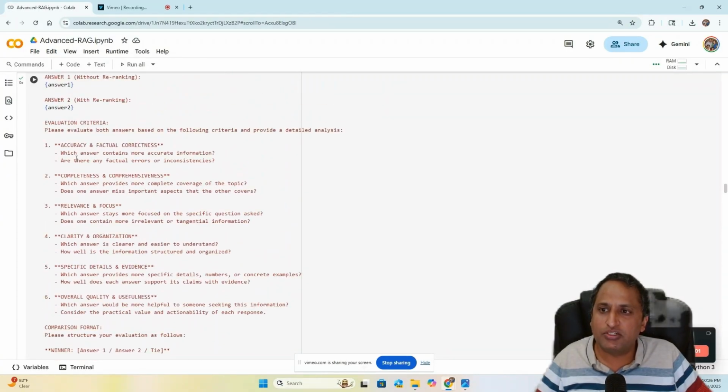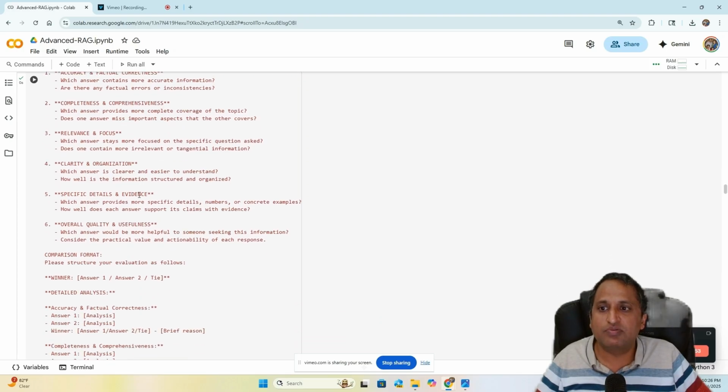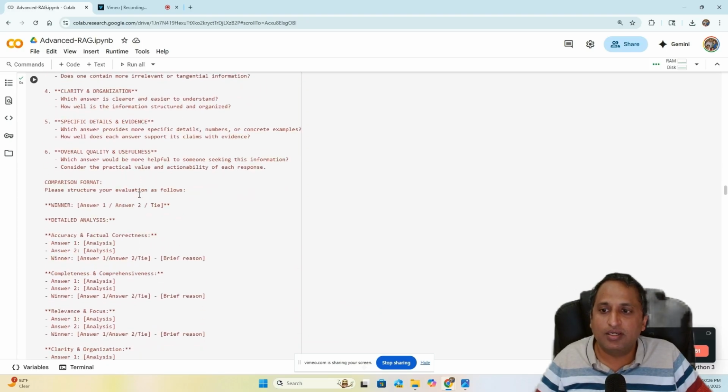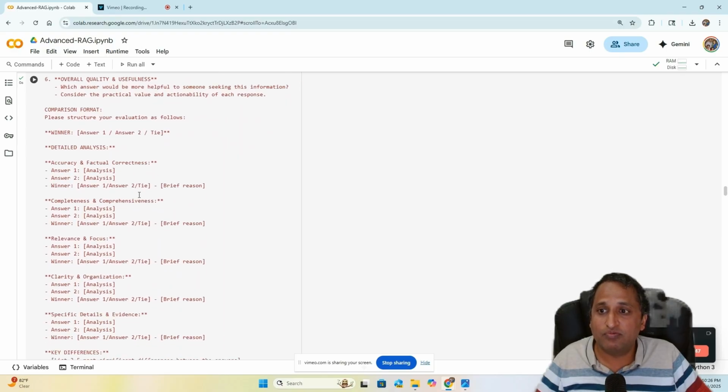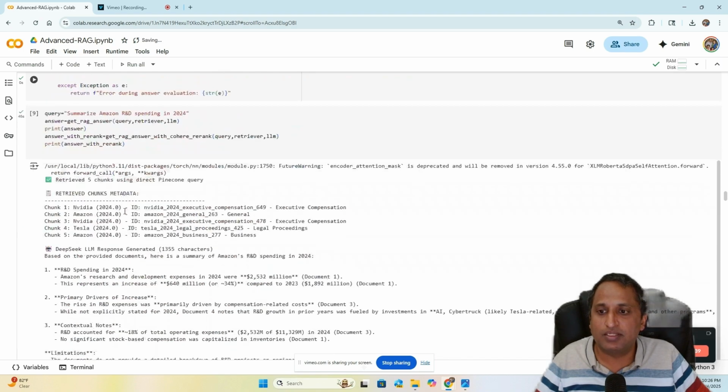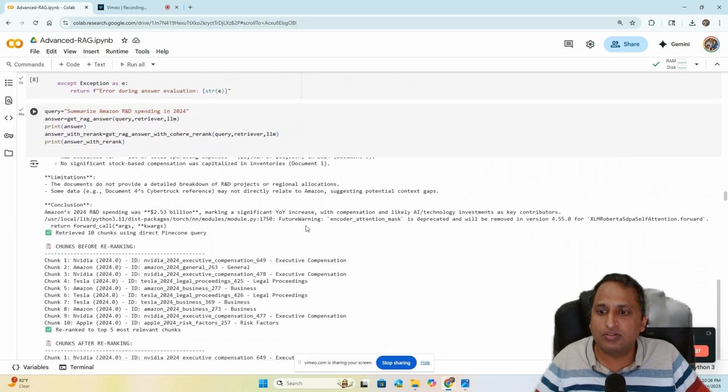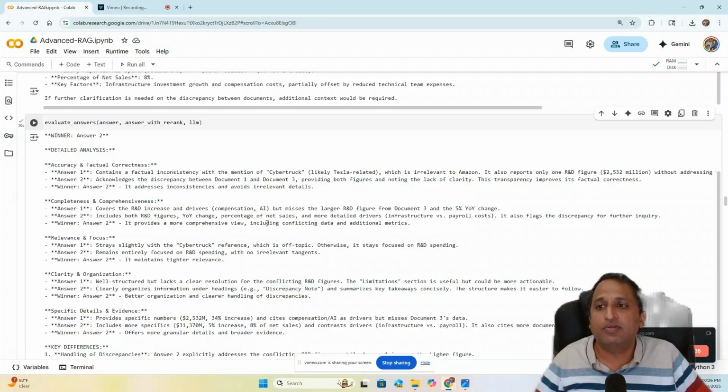Because now it is evaluating on all different parameters. We are giving evaluation criteria: what is accuracy and factual correctness, which one has more accurate content, which is complete, which is very relevant, which is very focused. We are also asking for a detailed analysis for answer 1 and for answer 2, and who is the winner, answer 1 or answer 2, in terms of accuracy and factual completeness. Let's see now, did we get the results? Yeah, now we got the results.